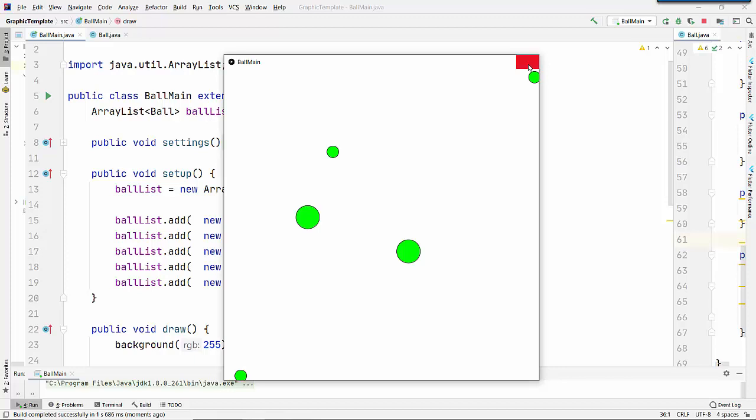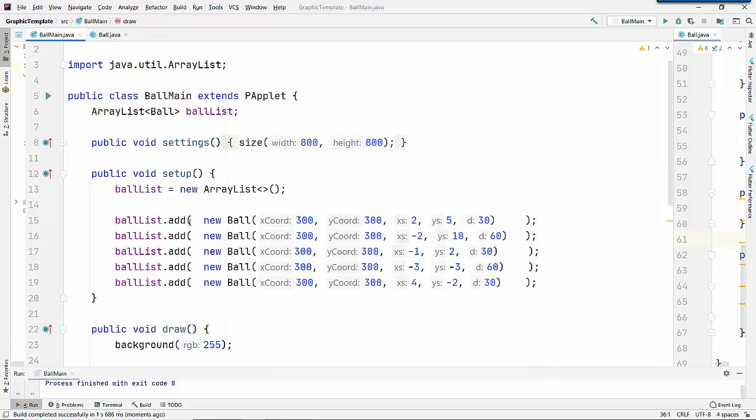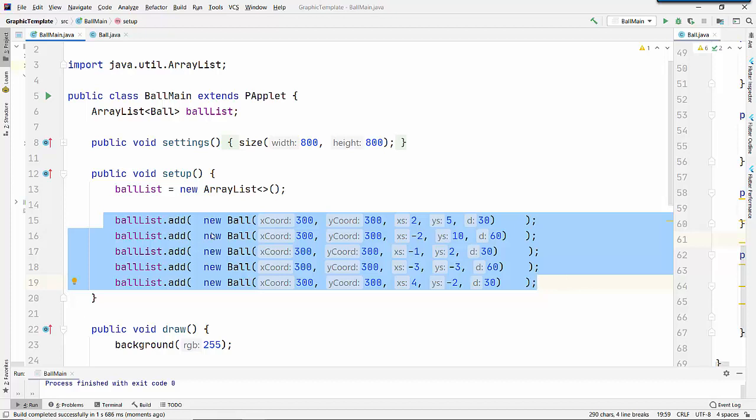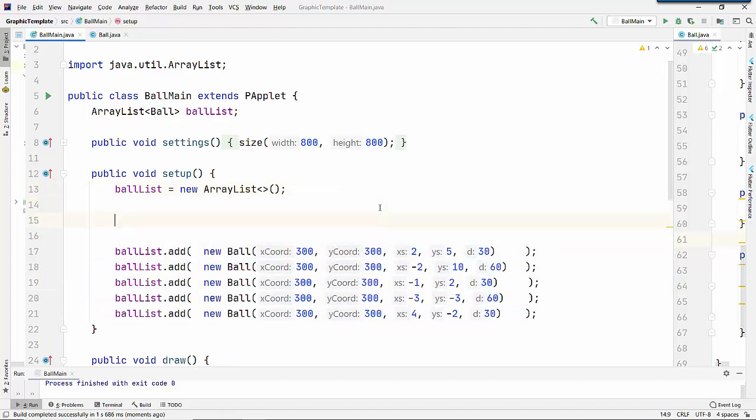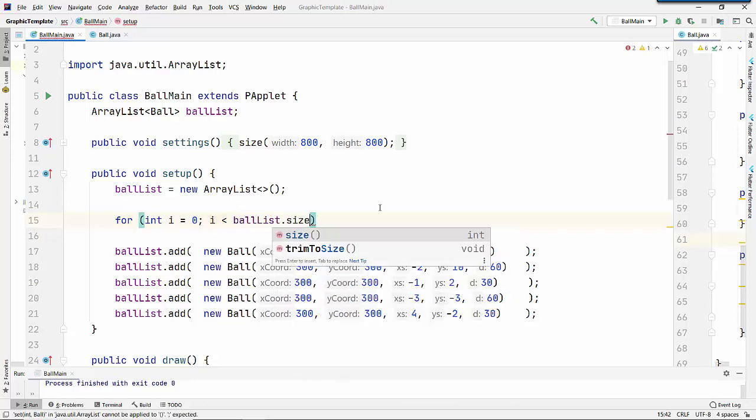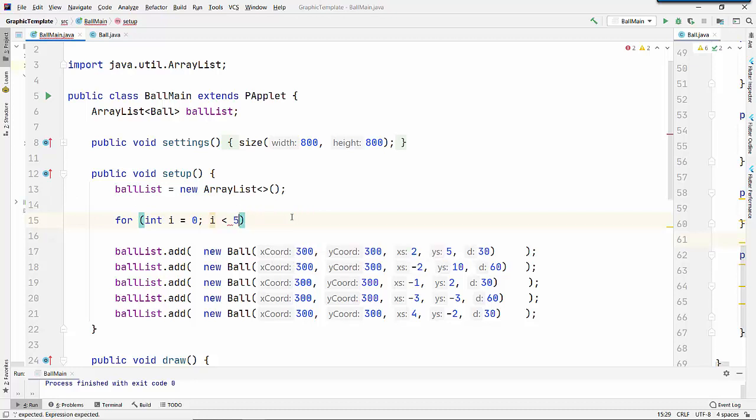So now is when it gets really exciting. Here I was adding each new ball separately. Let's make a loop for this also. Except this time I'm going to loop my loop 5 times, so just i less than 5. It wouldn't make any sense to say ballList.size here because on line 15 we haven't actually added anything to the list yet because we just created it. So on line 15, ballList.size is 0, so it wouldn't make any sense to loop from 0 up to 0.